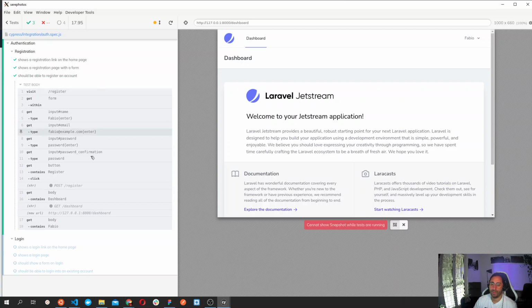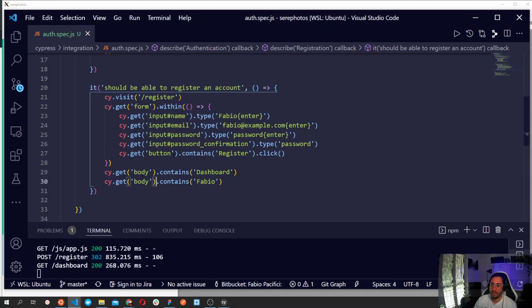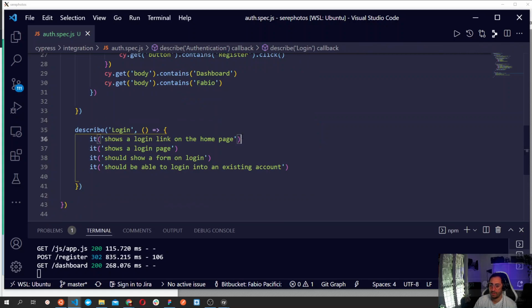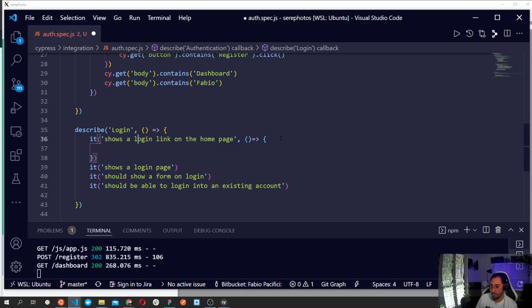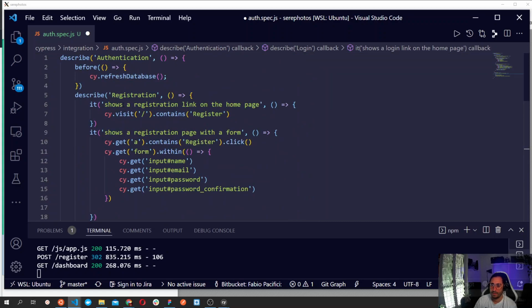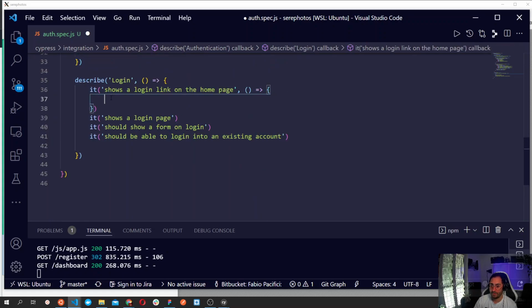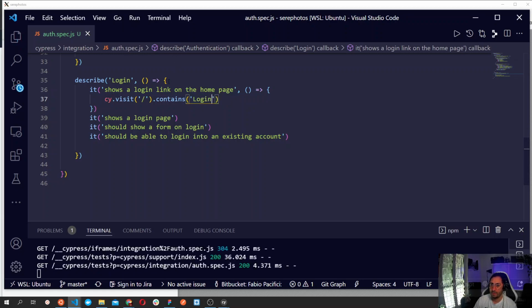So, okay, cool. Both things are here, right? Now, what can I test? Can I test the login page? So if I click on the login button, if I click on login link, so this is the same as this one. Instead of register, we should have contains login. And of course, it should run successfully.